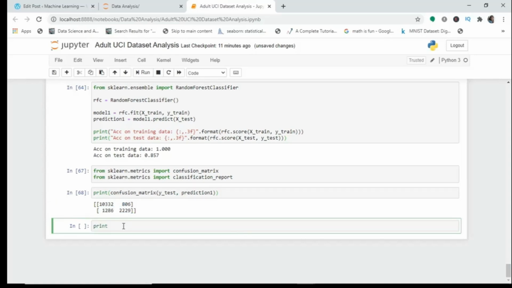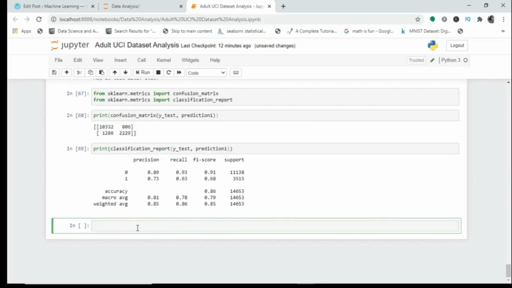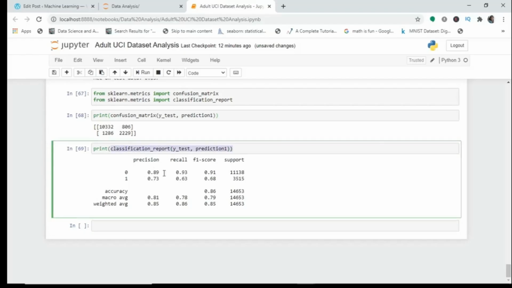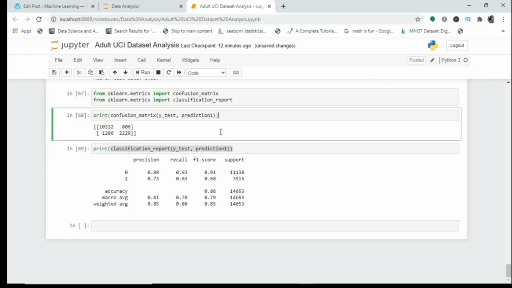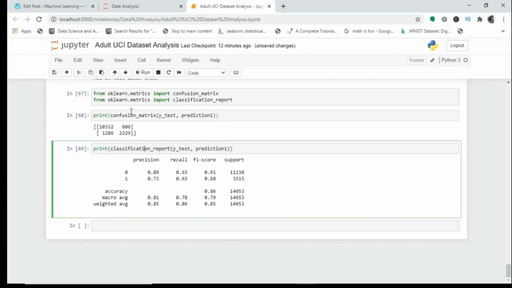Let me just print the classification report. And in this classification report I would just use y_test again, and y_test and predictions, making it on predictions, prediction 1. Let's see. So can you see this classification report now? I will use the classification report and confusion matrix to make you understand what this confusion matrix is all about.